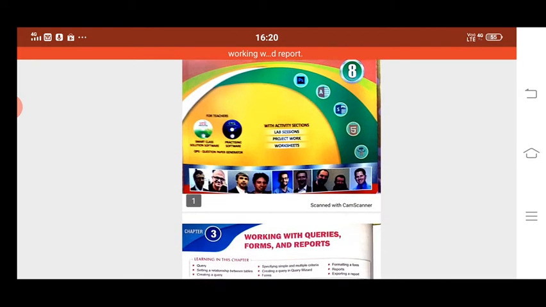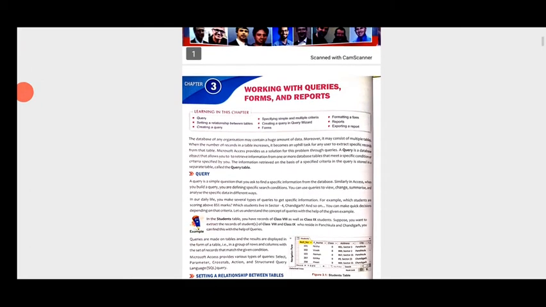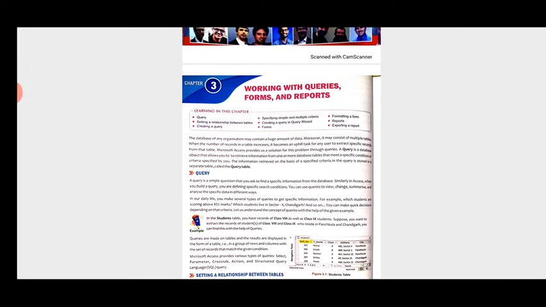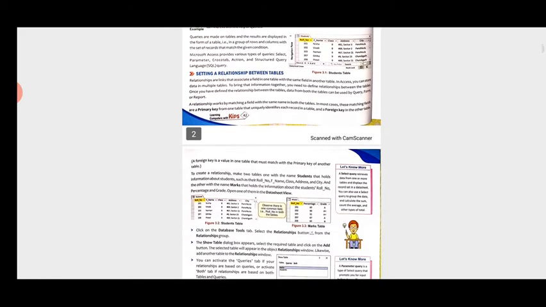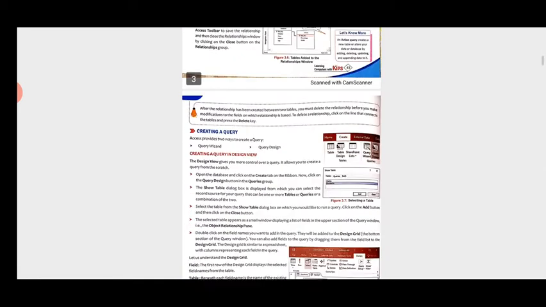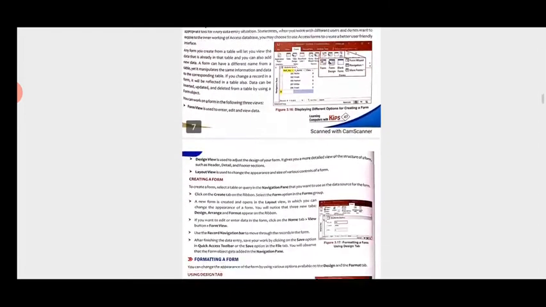In our last class, we discussed chapter number 3, working with queries, forms and reports. In the last classes, we discussed queries and forms. Today's class is based upon reports. So what is a report and how can we create a report? What is the importance of a report in a database?